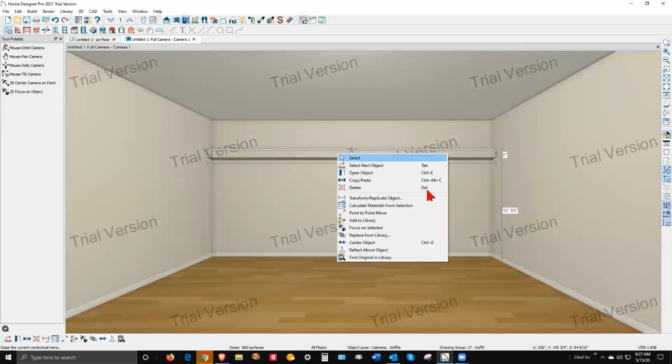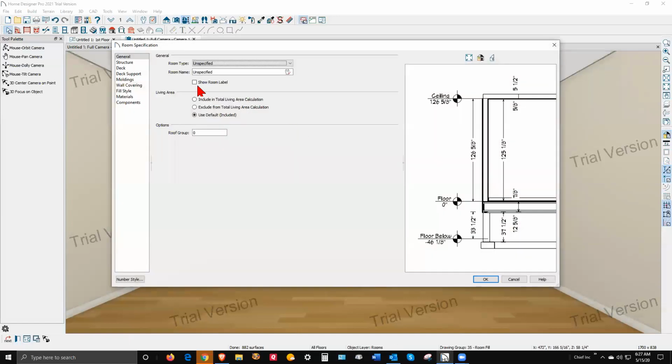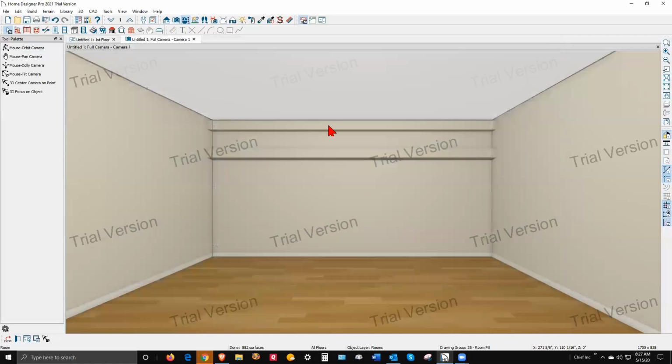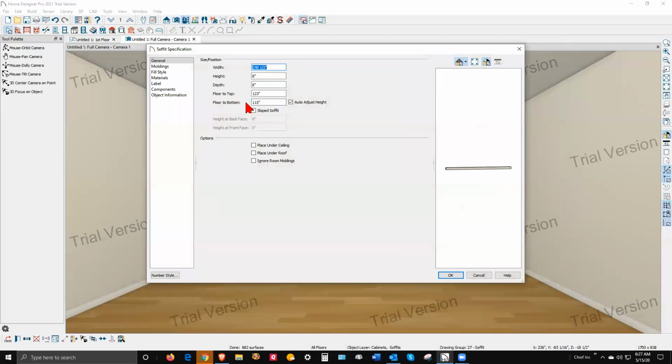Now I'm going to copy that one, copy paste, and drag the copy up. Now again, the finished ceiling is 125 and an eighth. I'm going to copy that and apply it to this uppermost one. I want the floor to top to be flush against the ceiling, and the depth I want it 16 inches, twice as thick.